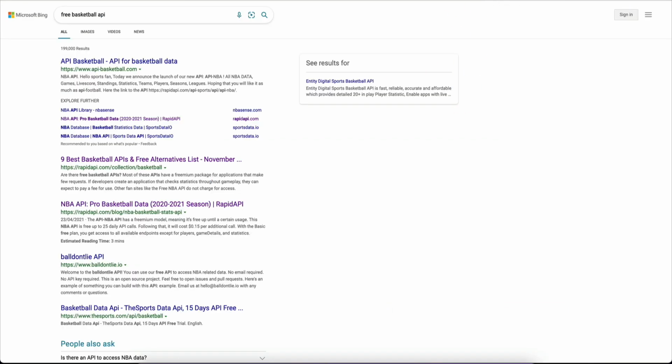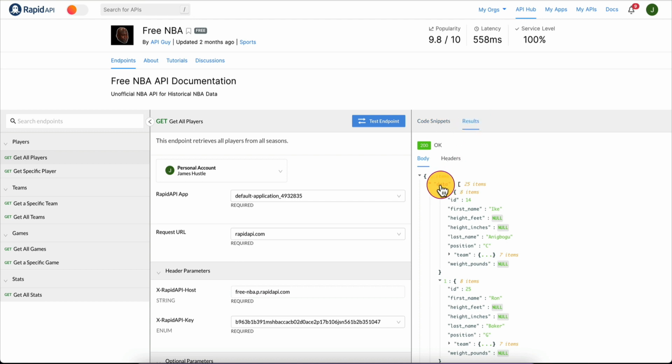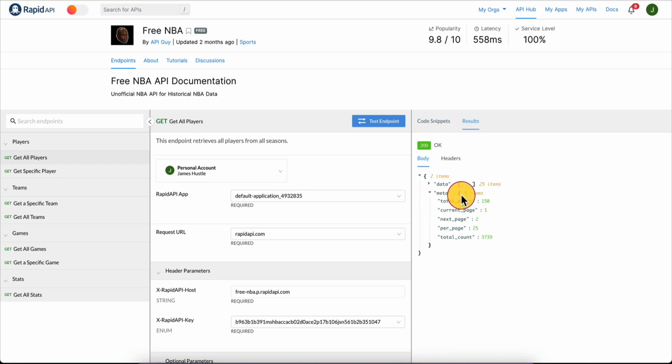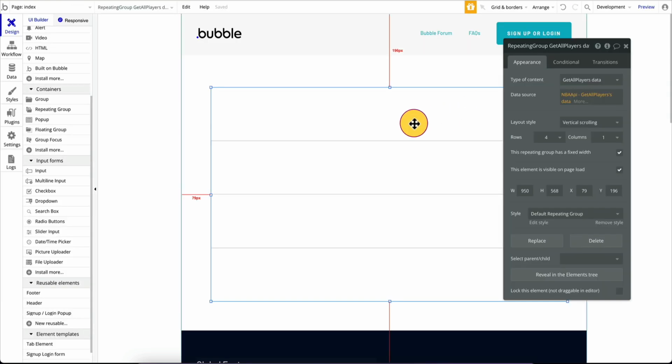If we go back here, and you look at results, we want this data right here. We don't care what comes before. We don't care about meta. We just want data. That is the key. That has what we want.